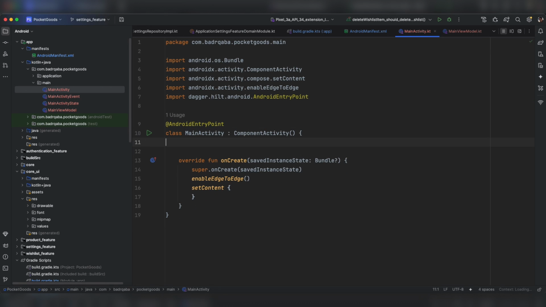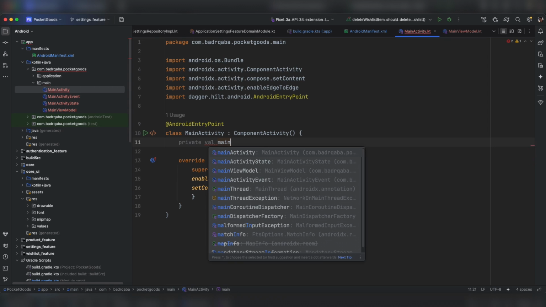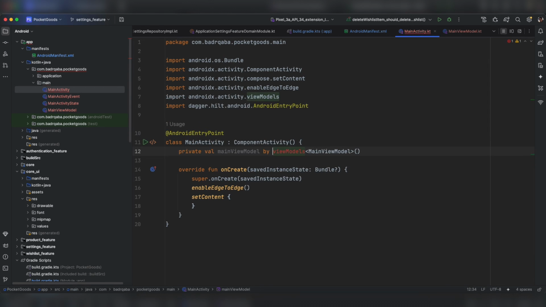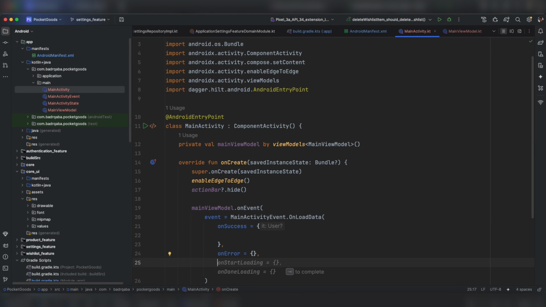Now, in order to use the main view model, we're going to create here a private main view model by viewModels of type MainViewModel. I would like here to hide the action bar. Inside the onCreate, we're going to trigger the event onLoadData. For now, we're not going to implement onStartLoading and onDoneLoading. Basically, on success, we're going to assign the authenticated user. And to assign the authenticated user, we need the view model of type AuthViewModel.